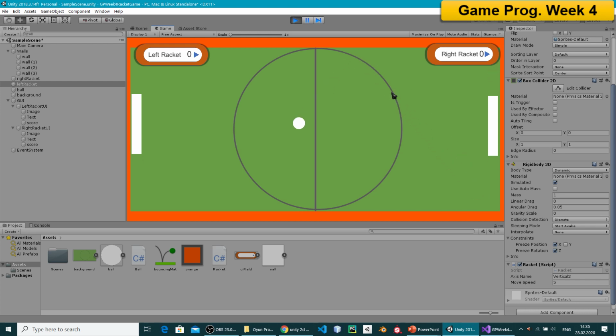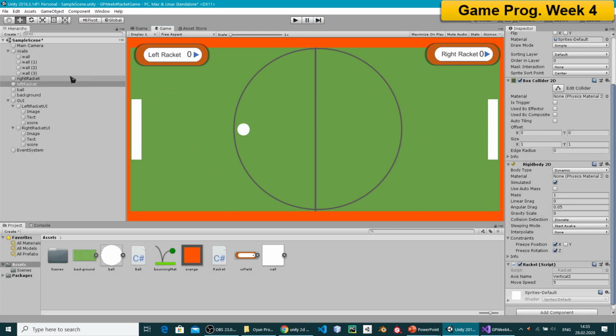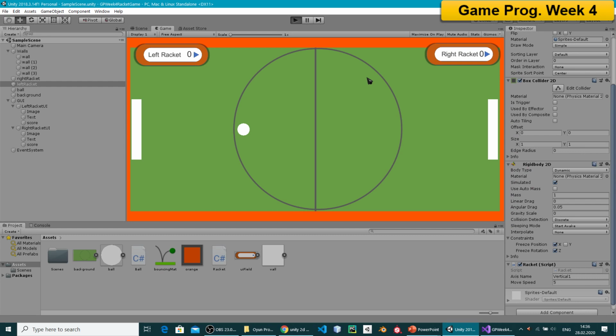I made a mistake. Let me check. Right racket should be vertical 2 and left racket should be vertical 1, because I set the buttons for this one. Yes, left racket and right racket, so it's working now. So now I can individually control them.